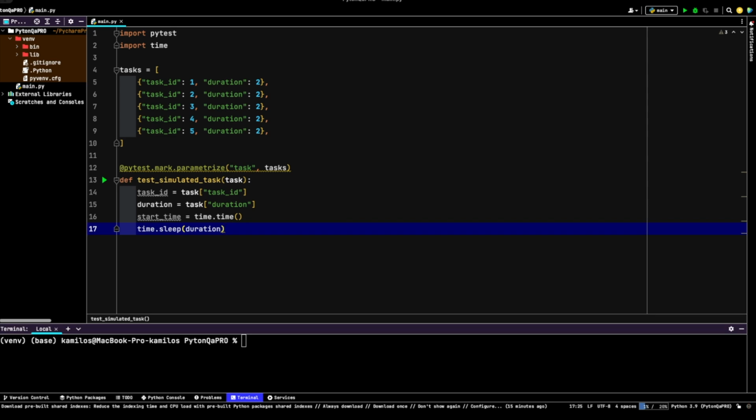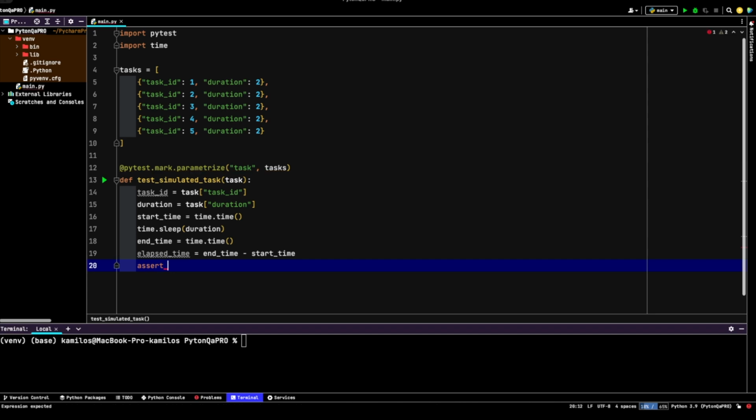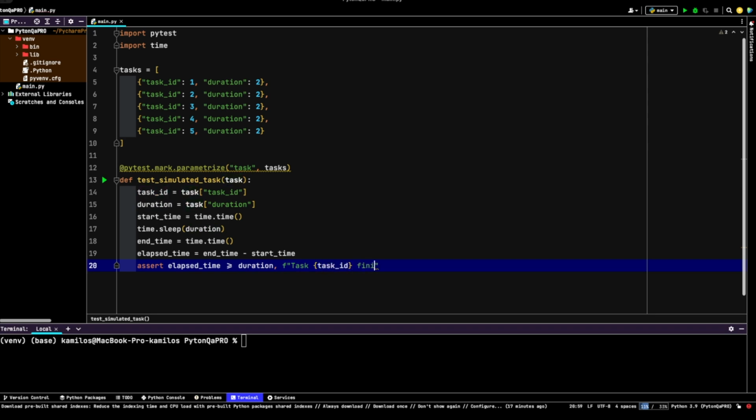Now let's check how long the task actually took to complete. If it's shorter than the expected duration, the test will fail. This is an important step to make sure everything is working as intended. So let's write, we don't need this comma here. elapsed_time equals time.time minus start_time, and assertion elapsed_time is bigger or equal to duration, f-string task ID finished too quickly. The code seems to be ready.